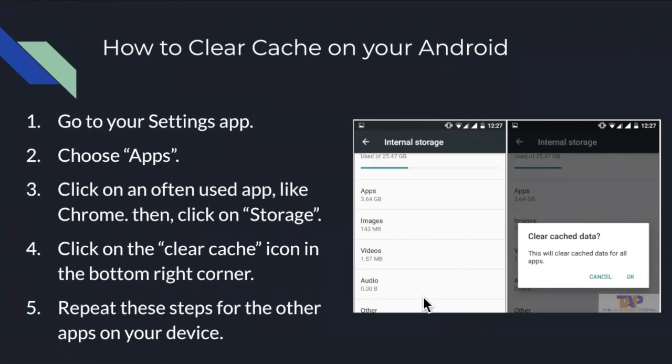And these screenshots show a visual representation of this process. You go to Apps, and then it will ask you to verify that you want to clear cache data for all of your applications.